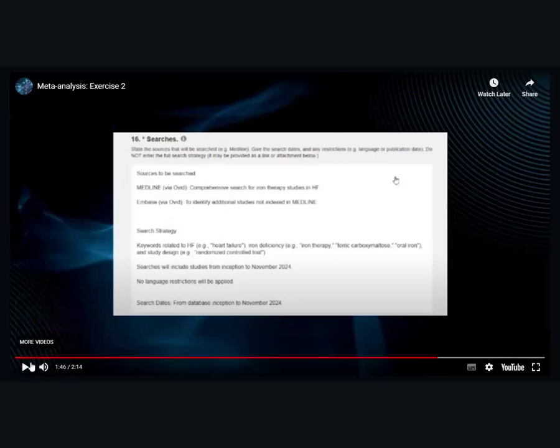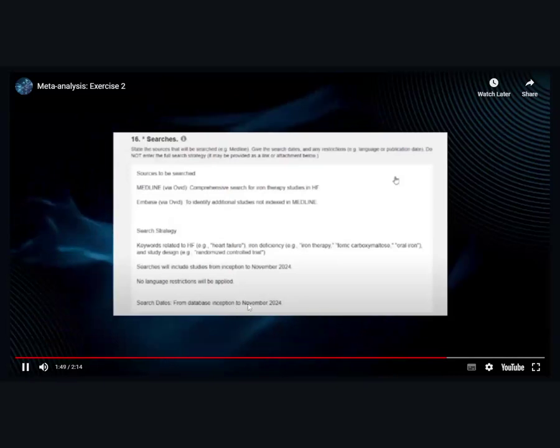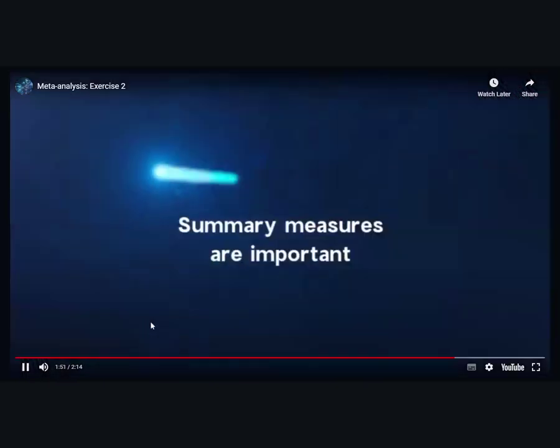Obviously, you have to remember you can change your protocol. It's not a problem. It allows you to change your protocol in Prospero all the time, but it just gives it a new version name. Okay, so keywords from inception to November, for example, it's given a very nice summary.